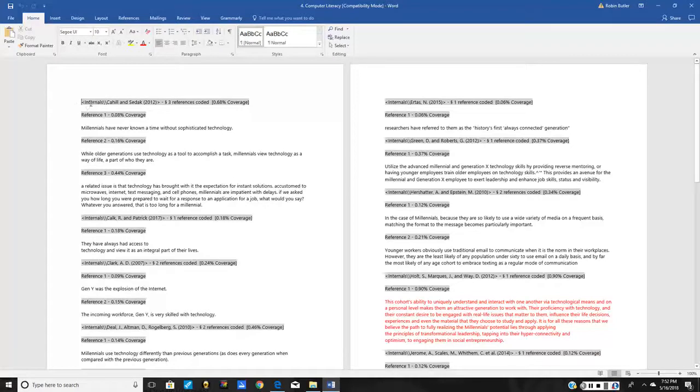Okay, so as you can see, it looks a little weird, but Cahill and Sadak, that is one of my authors, and it has the actual year, and it gives you the number of references coded and how much coverage. And it has everything that I annotated, or noted, within the software. The only thing, again, that it does not do is give me a page number.